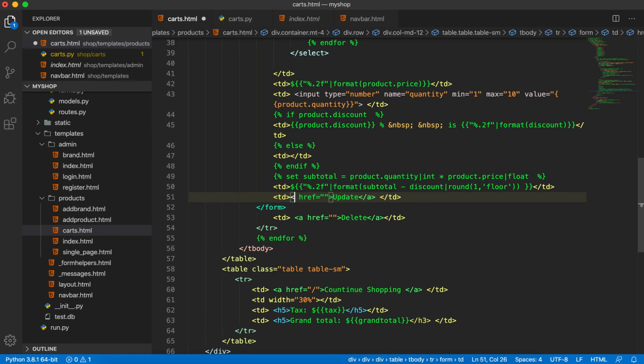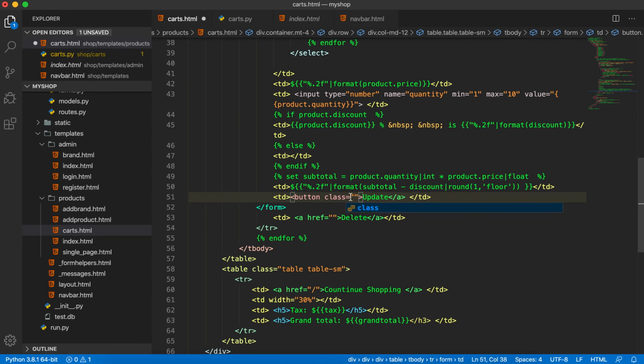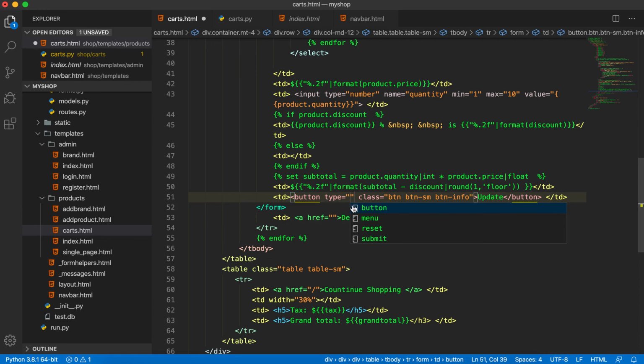I will just change this one to button view. This will be a button, and here I will treat this one as a class, and this class will be btn btn-sm, then btn-info, and this one should be here also button, and the type of this button will be submit.